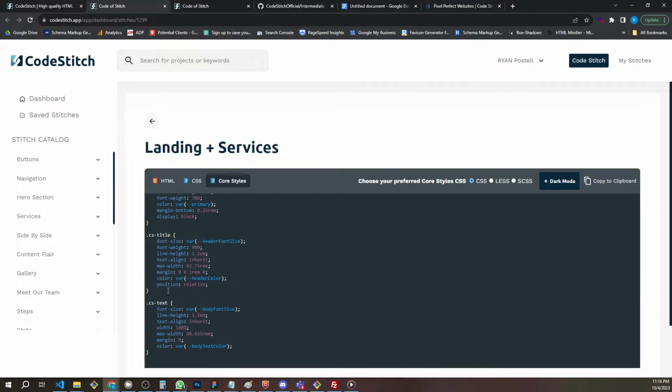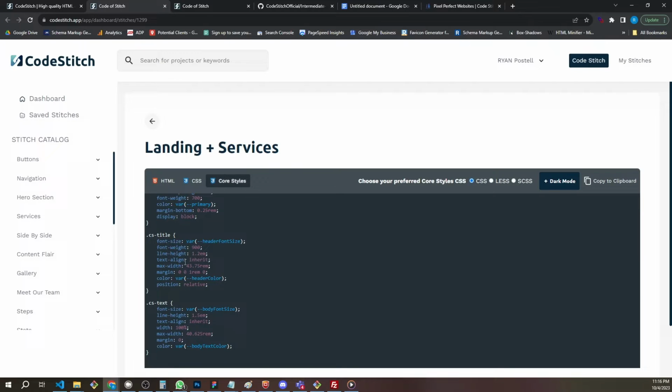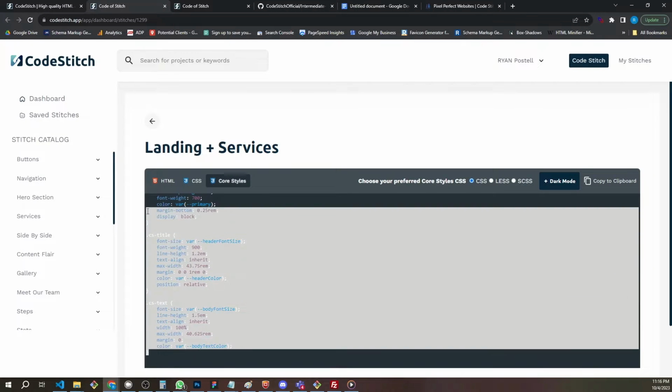And then our topper title text. This is going to be the main H2 of every section, that little brand colored topper on top of it that's smaller, and then our body text. So this is all the same on every stitch.